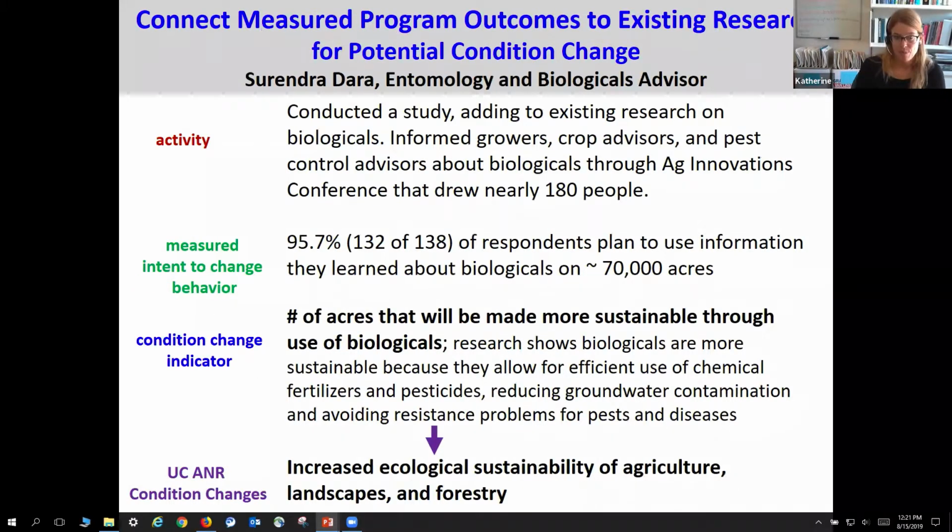The next couple examples are about how you explain potential condition changes. Those 3 before took a significant amount of time and they actually realized and measured condition level change. But we're not all there yet. Some of you are new, some of your programs are new. So how do you, again, do it if you've only just started?